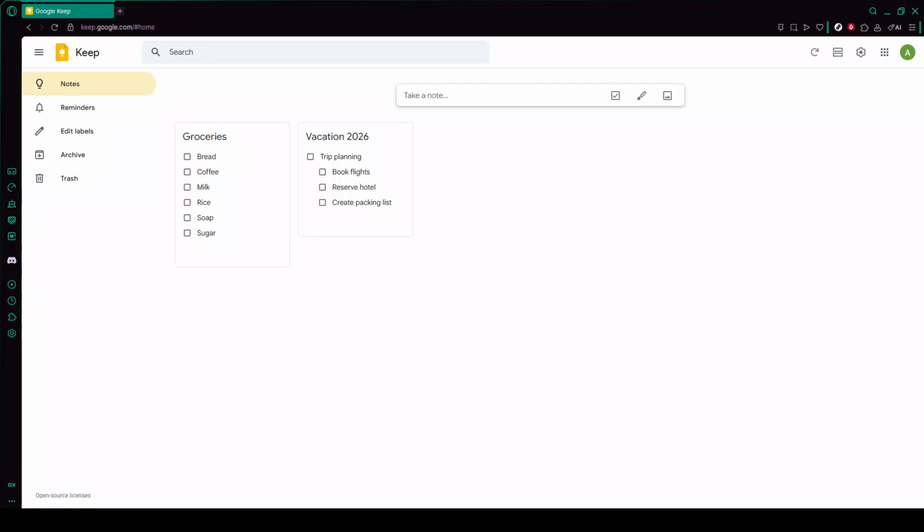In this video, I'll guide you through how to strike through text in Google Keep using its built-in checklist feature. Whether you're keeping track of a to-do list, planning a project, or just want a simple way to mark items as done, strike through is a really handy visual cue that helps you see your progress at a glance.